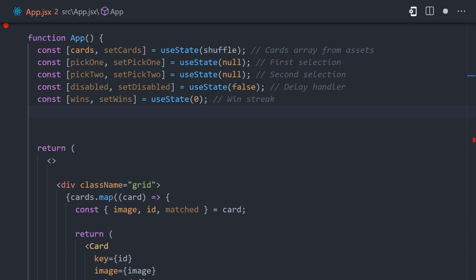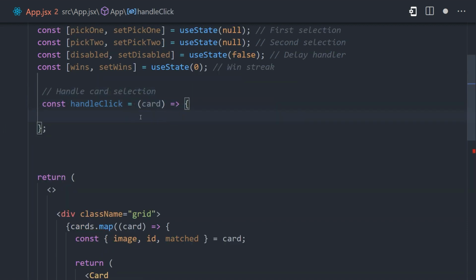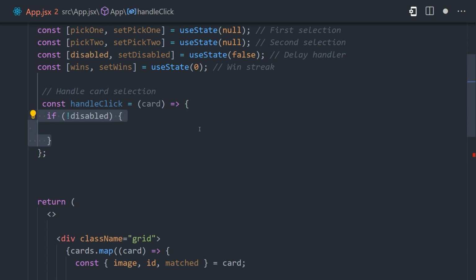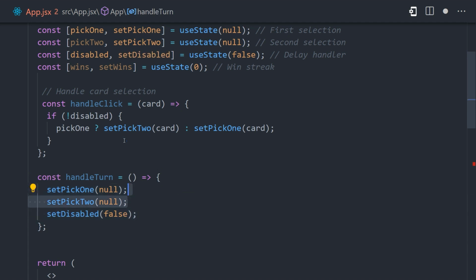Now, the actual user interaction is fairly easy to handle here. We only need one click handler function to run some code whenever the user clicks on a card. When a click occurs, we'll first see if clicking is disabled, and if not, we'll either set pick 1 or pick 2. The way we figure out which one to pick is to see if pick 1 has already been set. If not, then we'll set the value to pick 2.